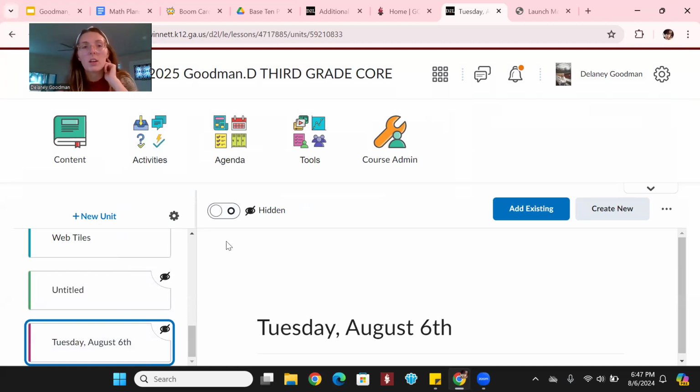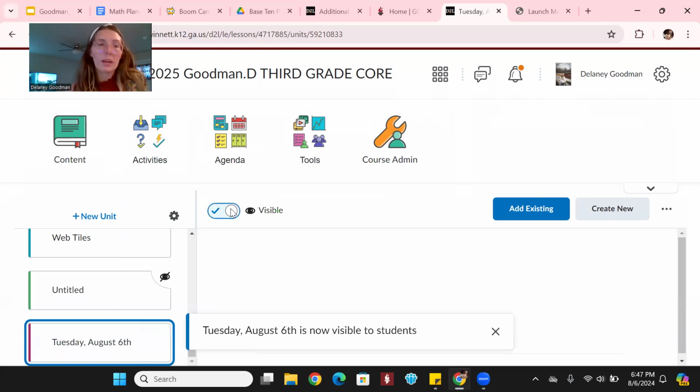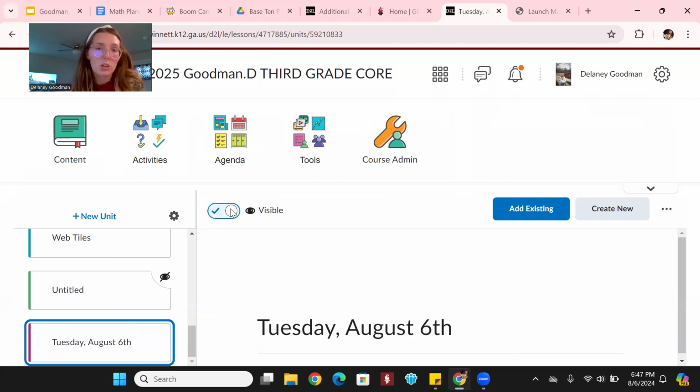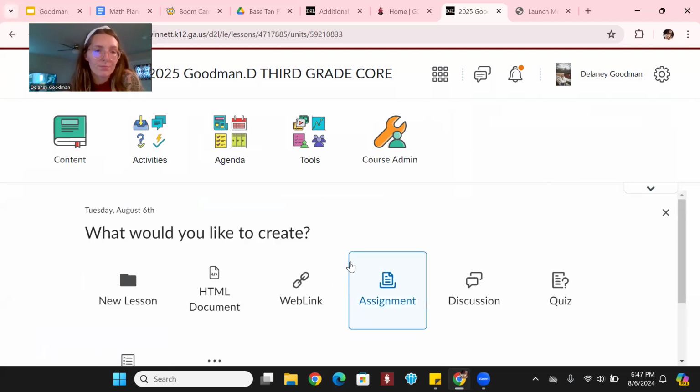I'm not doing that. Here you can see that it's hidden. Switch it to visible. Or if you want to wait until the day of, then you can switch it to visible. I just make all of mine visible because, I mean, if the kids want to go on there and do work, I'm going to let them. So switch it to visible.